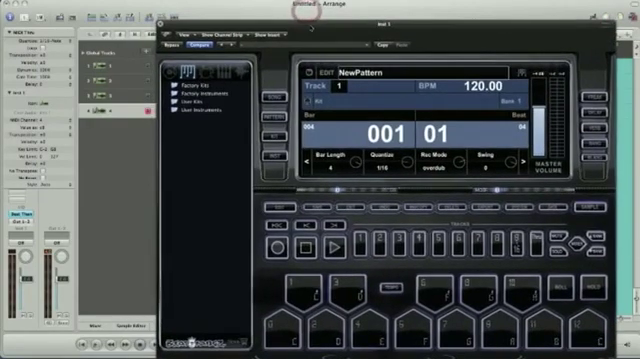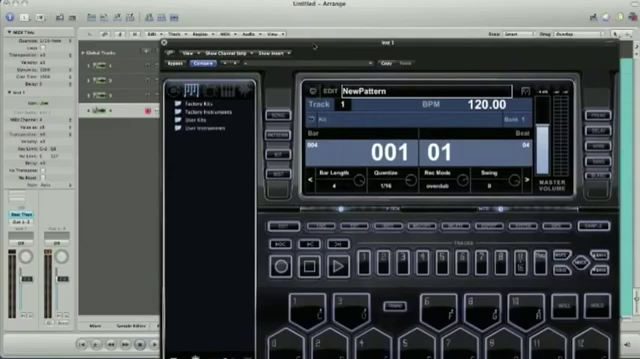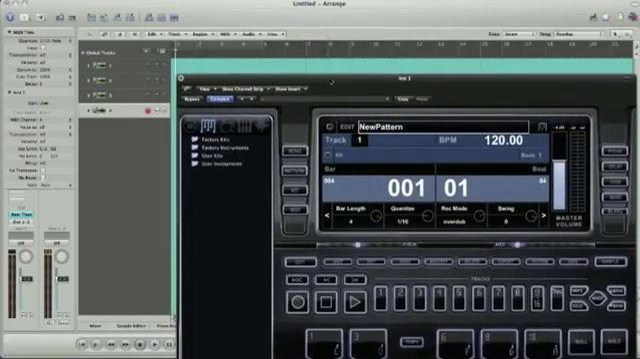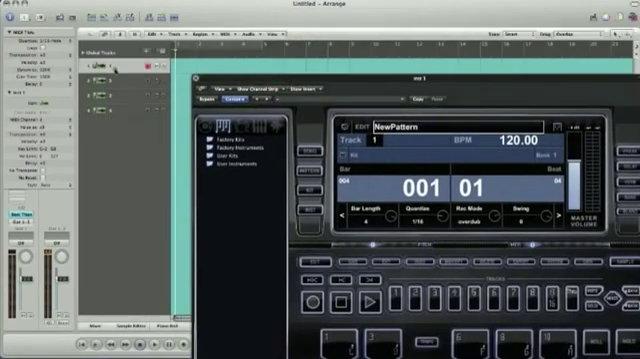Now we're in a new pattern, but since we're recording in Logic, recording your MIDI information in Logic, all we're actually using the BTV for is the sound module right now. All the information will actually be recorded into Logic. So let's go ahead and get started.